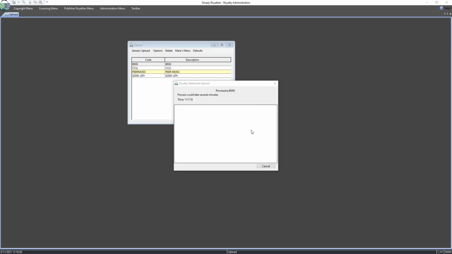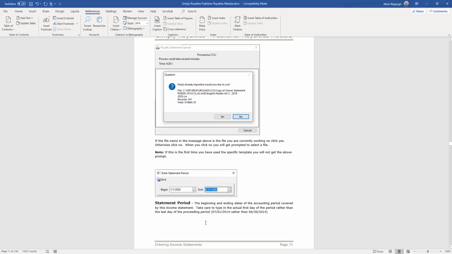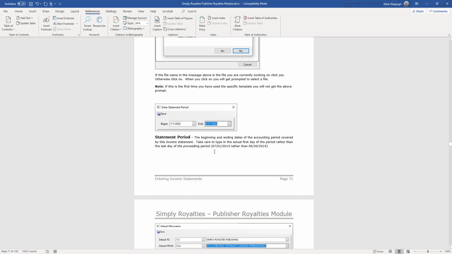So we're going to say no here, and then the statement period comes up. If we jump into the documentation really quick, you can see that this is just a period for the beginning and ending of the counting period covered by the income statement. There are two different ways people do it. They either enter their actual royalty period they're processing, or they'll enter the period for the file they're actually importing. So whatever period the file came from, say we're currently doing BMG, if it was a previous quarter, you might want to put that information in there. This doesn't change payouts or anything like that. It's more of documentation and report information for later.